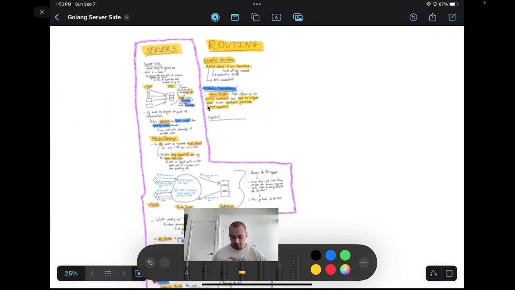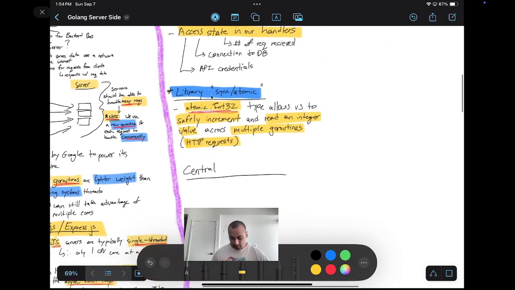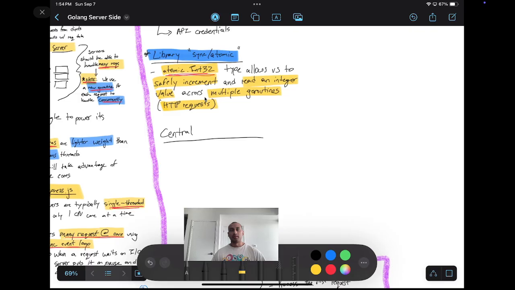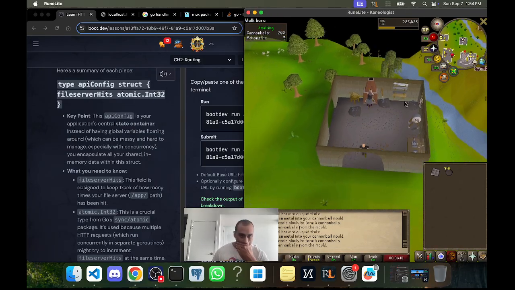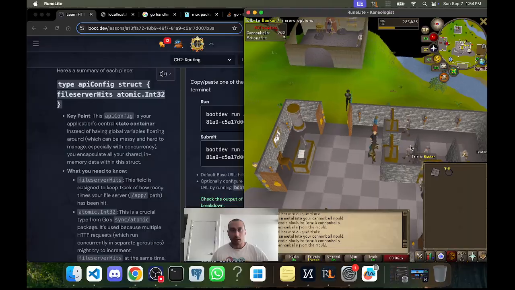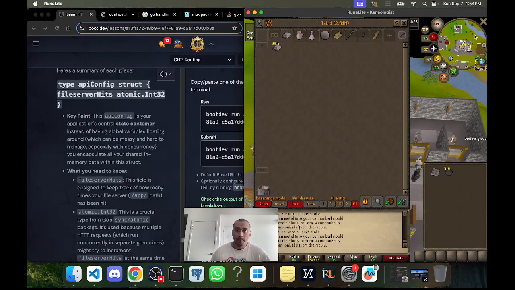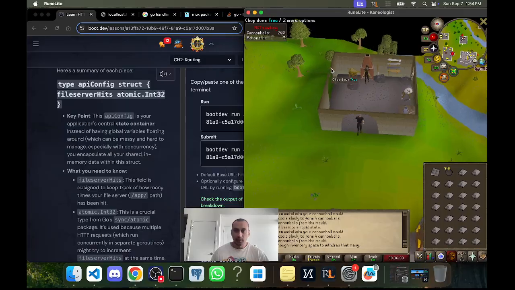Now I go into routing, state handlers, the library, central state, the central state container, things like that. So I'm basically trying to acquire this knowledge in a way that I only have to learn it once, but it's infinitely available and I can always get back up to speed quickly.